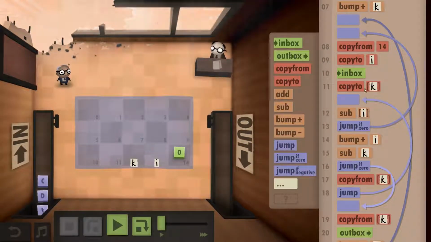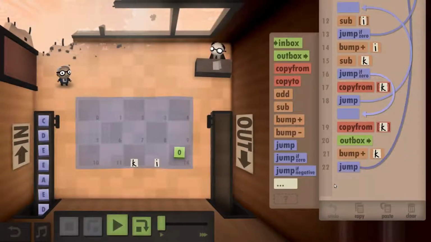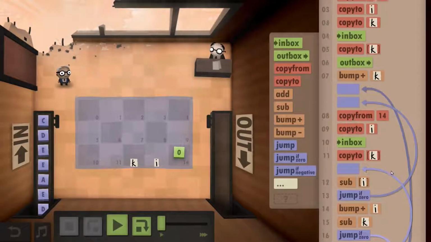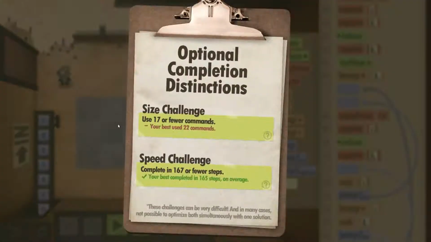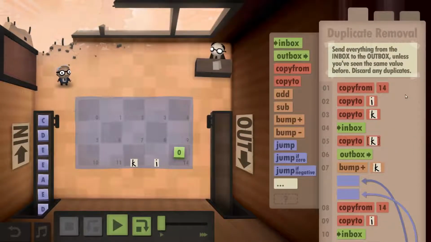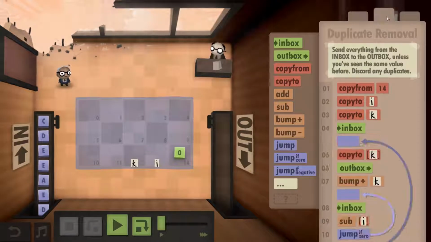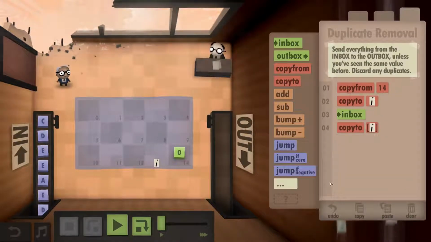Okay, so how many steps was this? 165, but it took 22 commands to get there. So basically, how do I trim three, five commands out of this? Well, I need this loop to be able to handle this, is what has to happen. Look at my index value there.